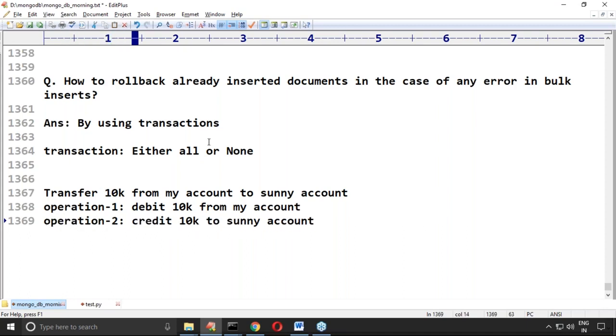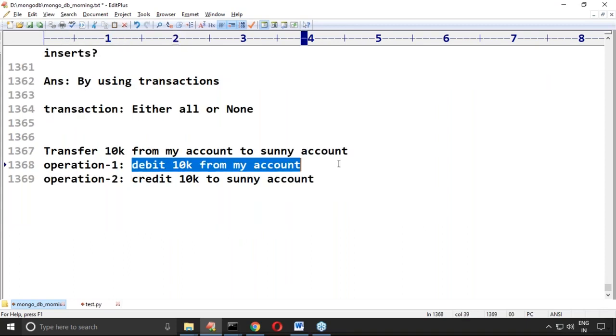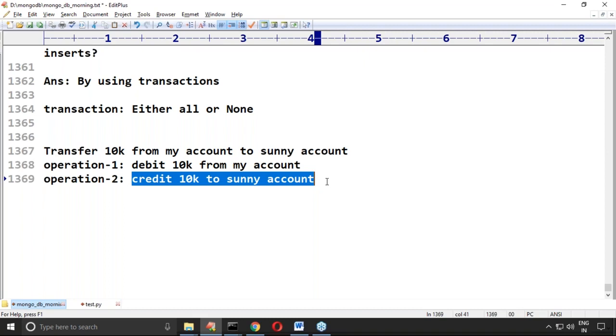Assume the first one succeeded, so 10,000 is debited from my account. But the second one fails. Then what about my situation? Is it always a bigger problem or not? Yes. Then where is my 10,000? It is debited from my account but not credited. It's always a bigger problem.